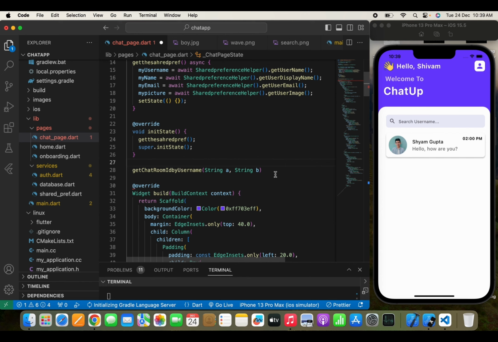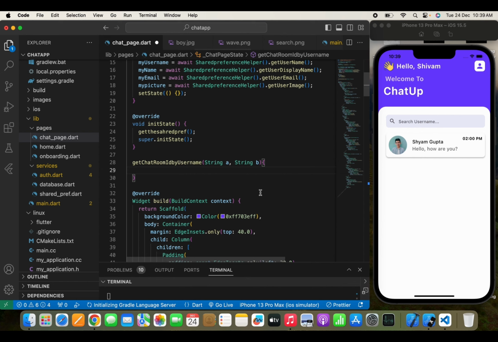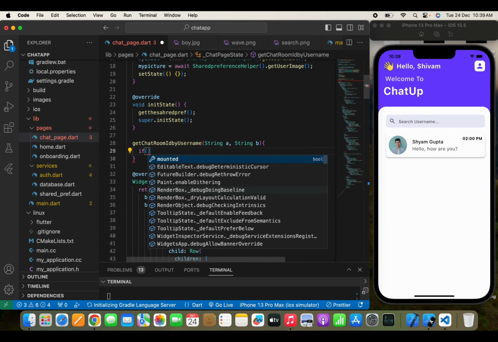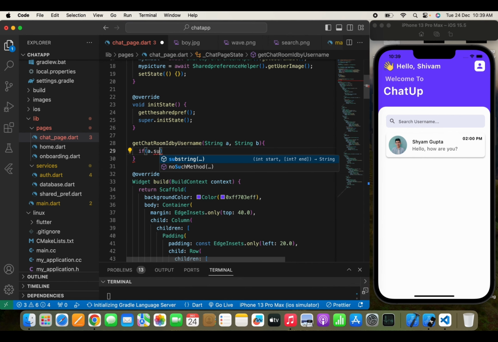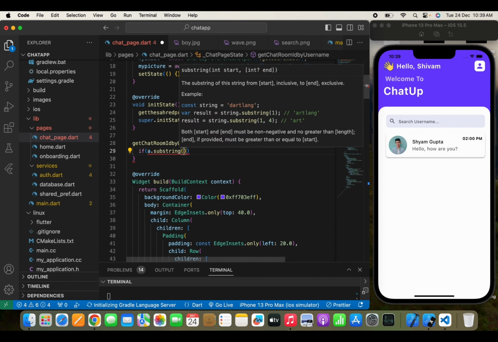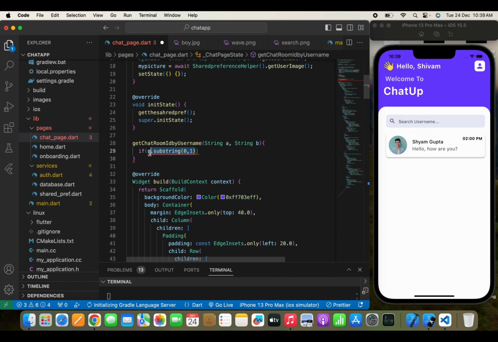Yeah, now once we have done all this, we need to write: if a.substring starts from 0 to 21. So this is how I will simply create a unique chat room ID. This is the process to create that.